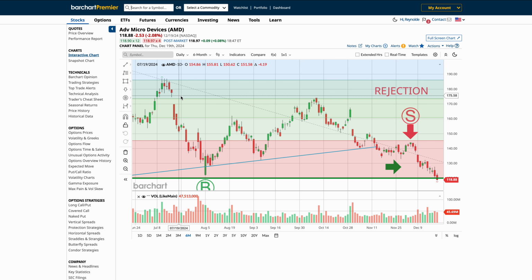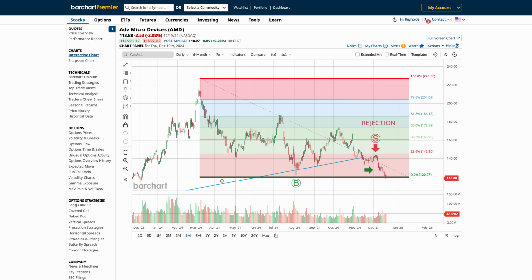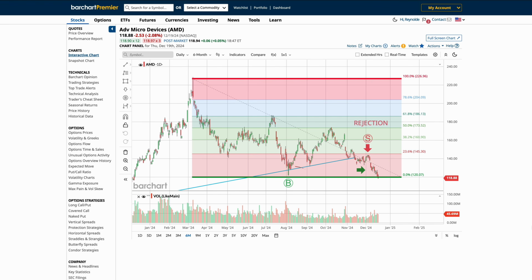Now, Fibonacci retracements are a tool traders use to identify potential support and resistance levels based on the Fibonacci sequence. These levels often highlight areas where a price may reverse or consolidate after a move. The key levels to watch are 23.6, 38.2, 50%, and 61.8. On the left toolbar, you'll see the retracement tools here on the menu.